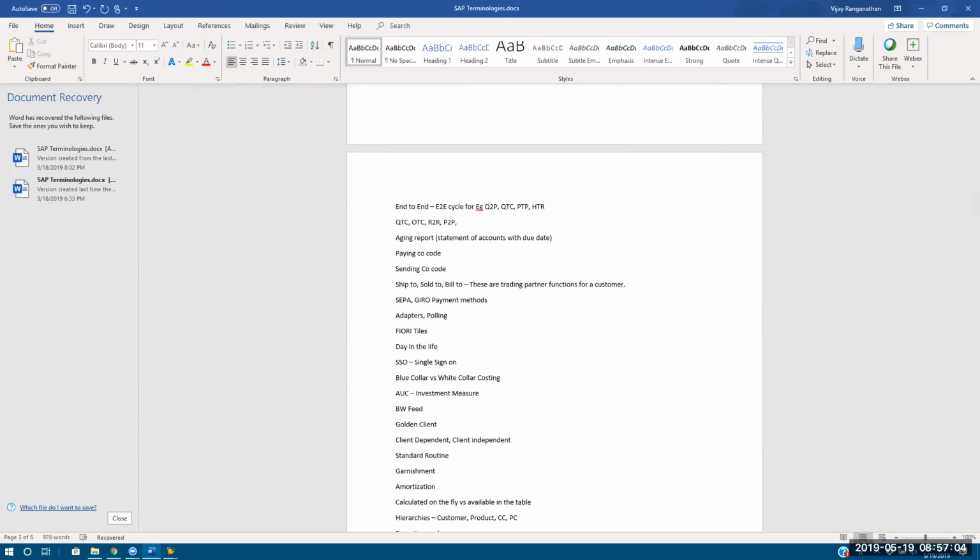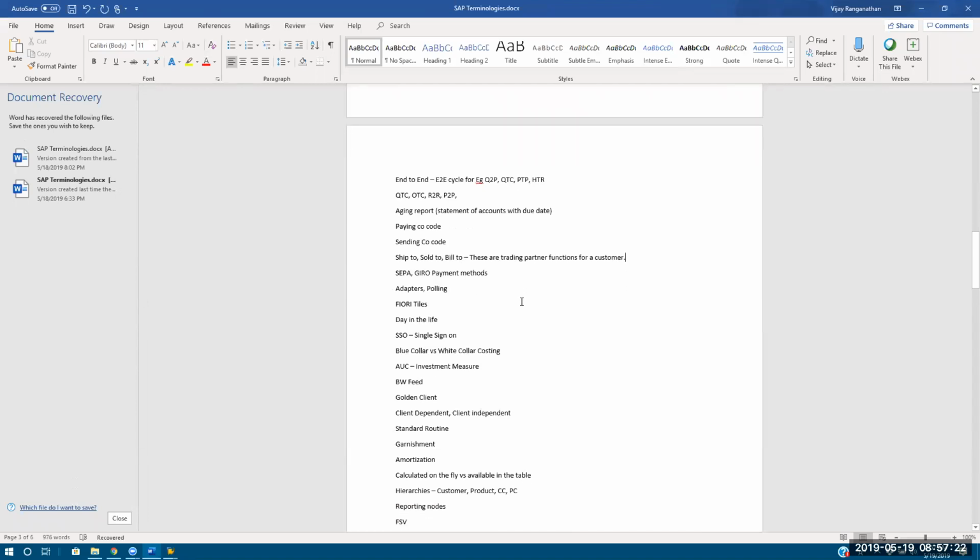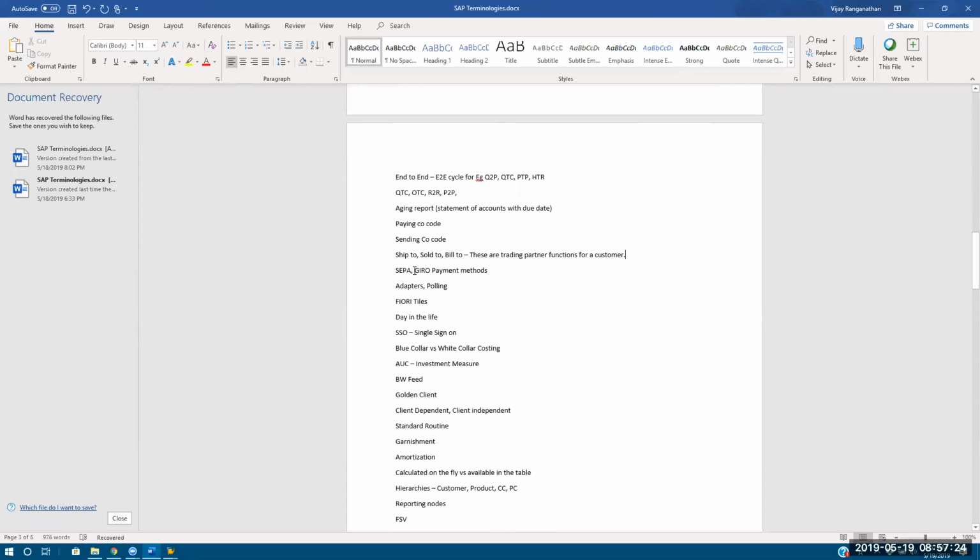When you maintain a customer, when you're selling goods, who is going to pay for your services, who is going to use the services, and to whom you're going to ship the services, right? That's very important. And there's SEPA, you probably know SEPA, giro payment methods. SEPA is used in Europe as a single, universal payment method used in Europe after the Euro Union was formed, I think several years ago.